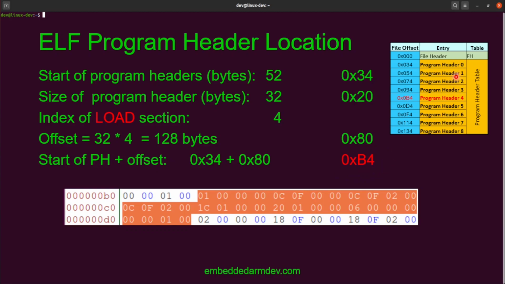If you look here, I've got this little diagram that shows the file header is at offset 0 in the file. So the program header 0, for index 0, would be at 34. And then each one of these is 20 bytes in hex. So it's 34, 54, 74, and it increases like that. So the program header that we're looking at is at B4.